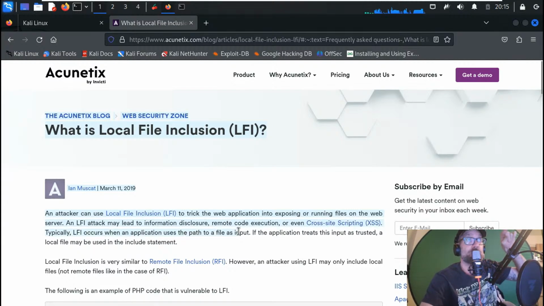like directing a file to that etc/passwd file, as input. And that's what we need, something to put our shell on so we can now provide input, right? So we can have communication back and forth with our target. If the application treats this input as trusted, a local file may be used in the include statement.